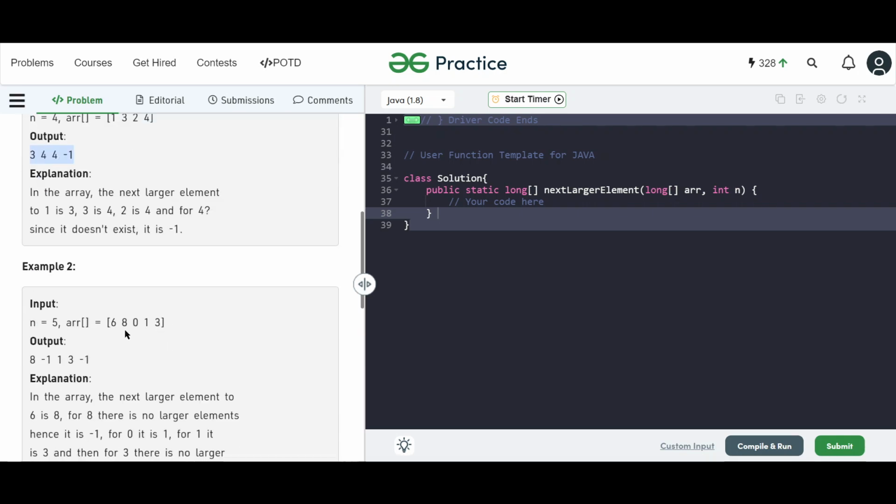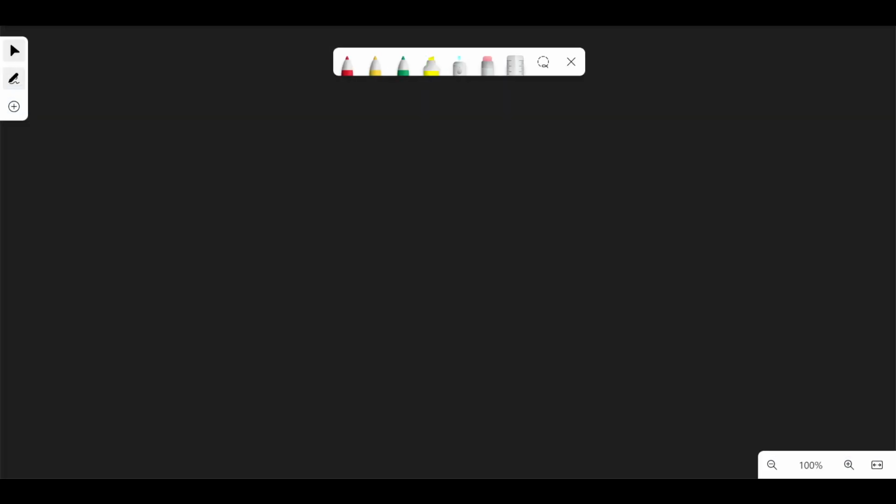Let's look at another example, 6 8 0 1 3, on a whiteboard. So the example input is 6 8 0 1 3. What is the next greater element for 6? Well, it's 8. What is the next greater element for 8? I can't find it. For 0, it will be this 1. For 1, it will be this 3. For 3, there isn't one, so minus 1.